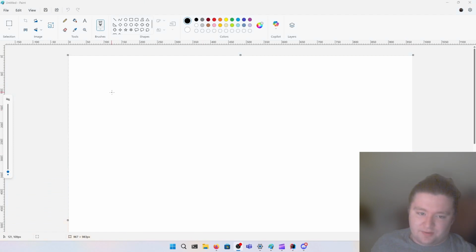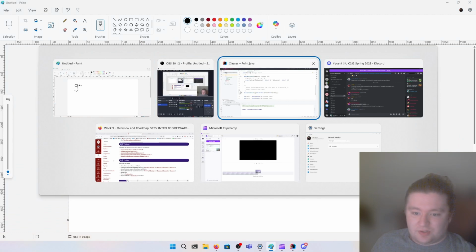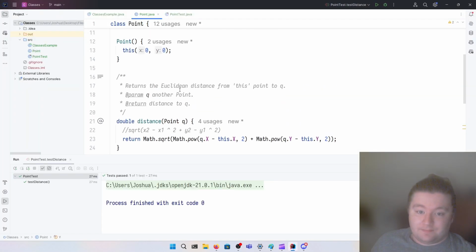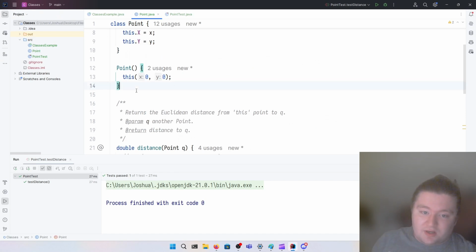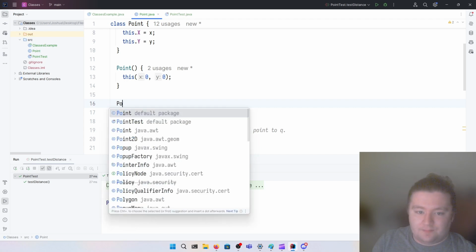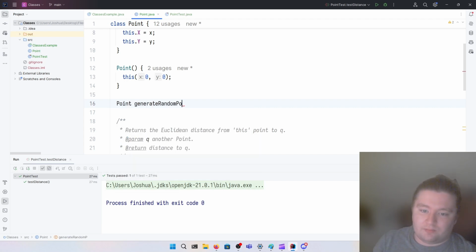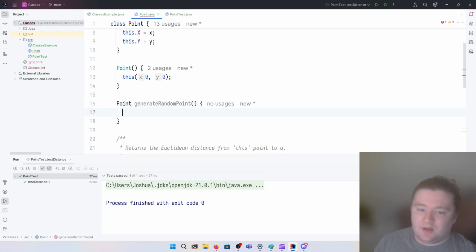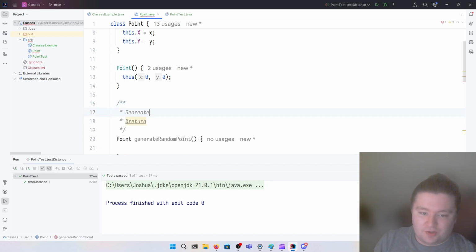Let's consider a method that generates, well, I'll do this in IntelliJ just for clarity. So consider the following method. Let's say we have a method called generateRandomPoint. Okay, and we'll just say that this method generates a random point whose x, y coordinates are between 0 and 42 inclusive. Okay?